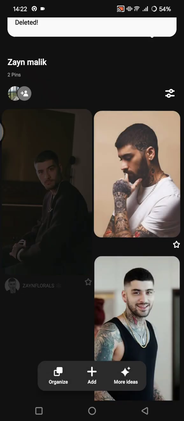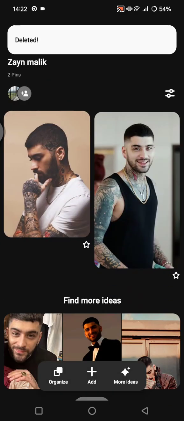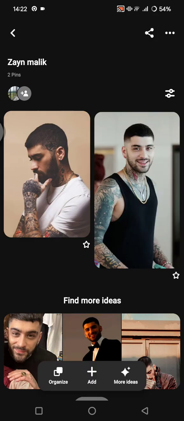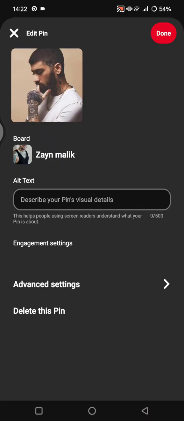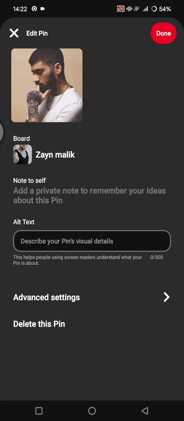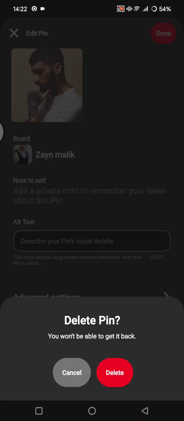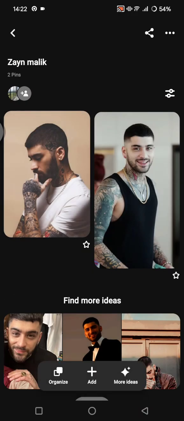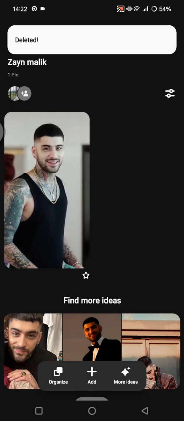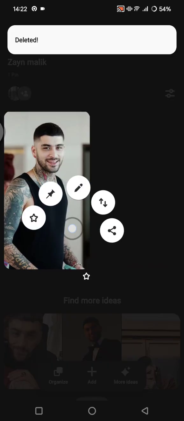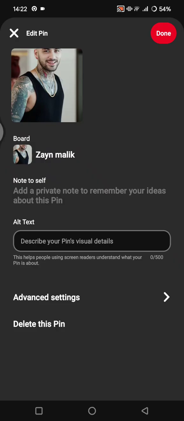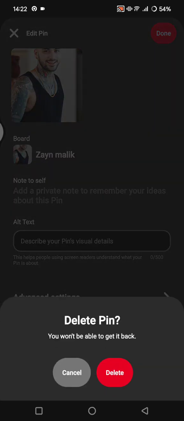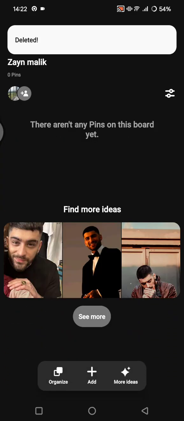So you can just click on delete, and now you can repeat the steps if you want to delete all of your pins. Just long press, go to the pencil icon in here, the edit page, tap on delete this pin, and delete again. Okay, now the last one in here, let's repeat the same steps. Edit, tap on delete this pin and click on delete.